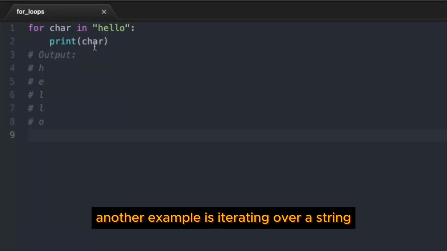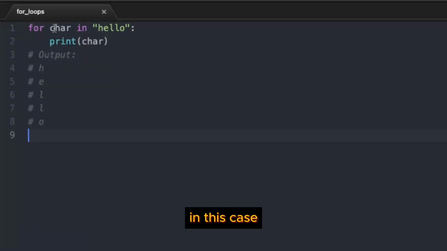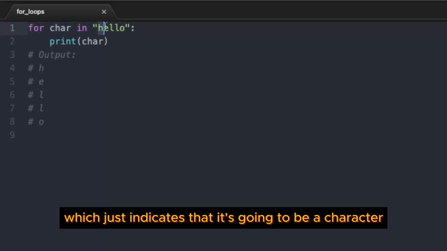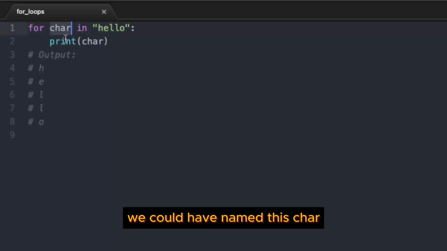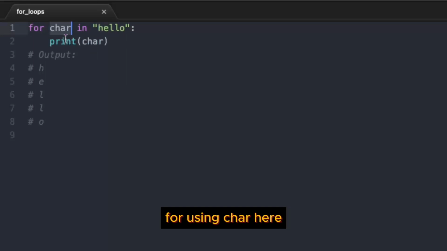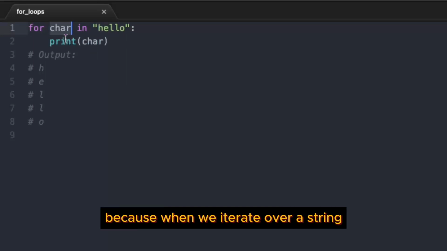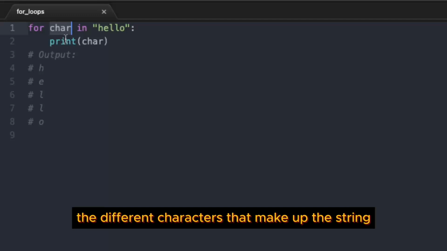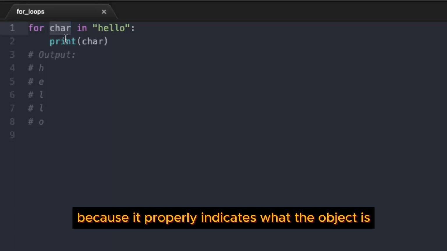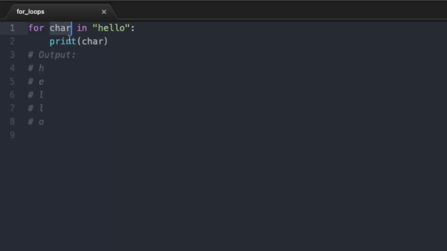Another example is iterating over a string. In this case, our item is going to be char, which just indicates that it's going to be a character. We could have named this char, we could have named this character, we could have named this any random name, but we're using char here because when we iterate over a string, we're actually iterating over the different characters that make up the string. So we've given the variable a name like char because it properly indicates what the object is within the sequence.